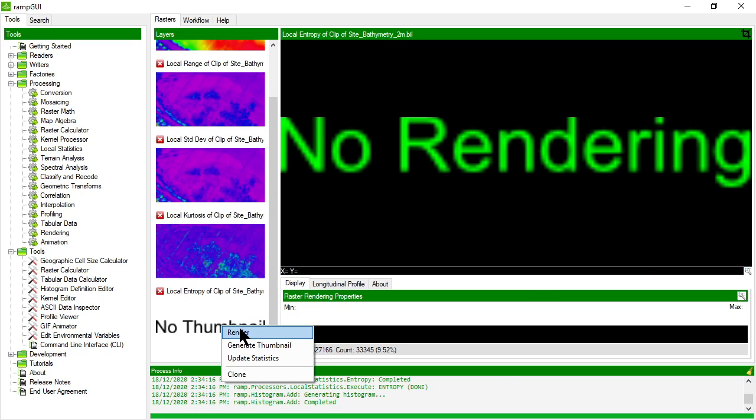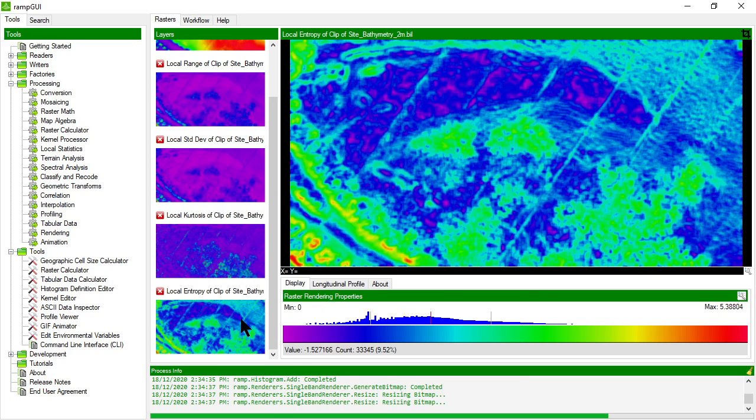Okay, it takes quite a while to generate entropy. It's quite computationally heavy, but here is the rendered version of the entropy dataset. And this is really quite interesting because it's showing that the pockmark fields here are distinct in terms of their randomness, at least from these areas of the terrain. And the randomness goes up again in these rocky outcrop areas.